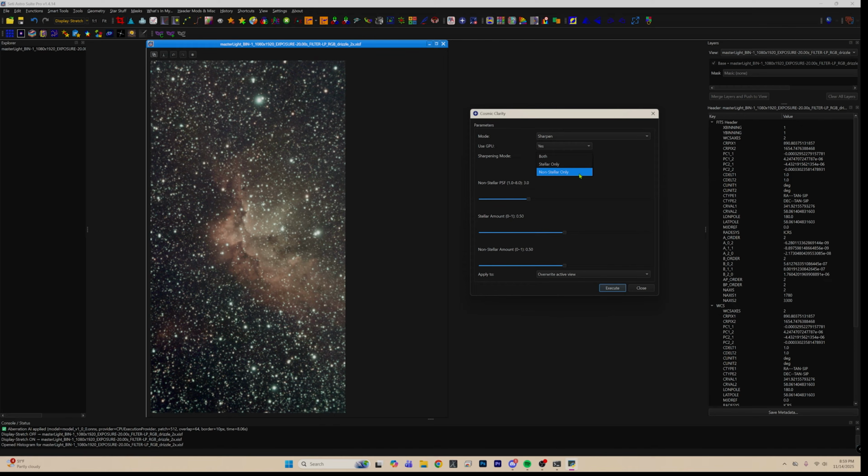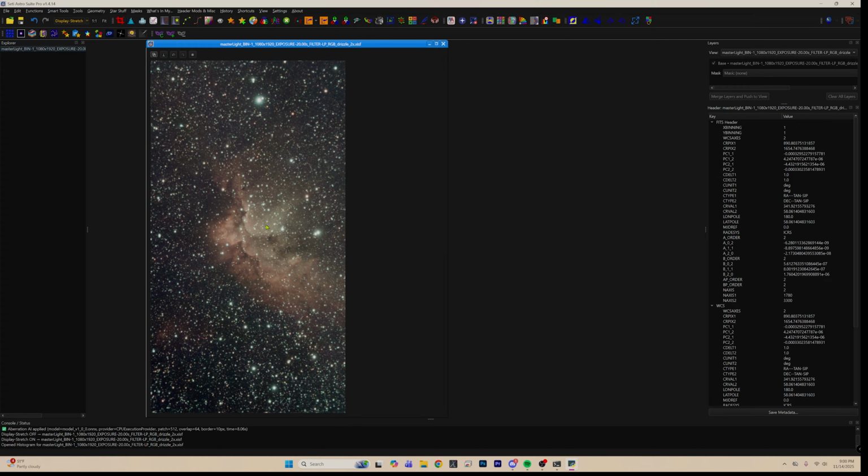We'll do both. Now we have auto detect PSF on, so it's going to find the correct point spread function for us. We can turn down the non-stellar a little bit. I don't really need to go crazy right now. And we can turn down the actual size of the stars too, to see if that makes a little bit of difference. The last time I did this, I just got really weird looking results. So let's see what happens this time. Okay, that wasn't actually too bad that time. That actually looked really good.